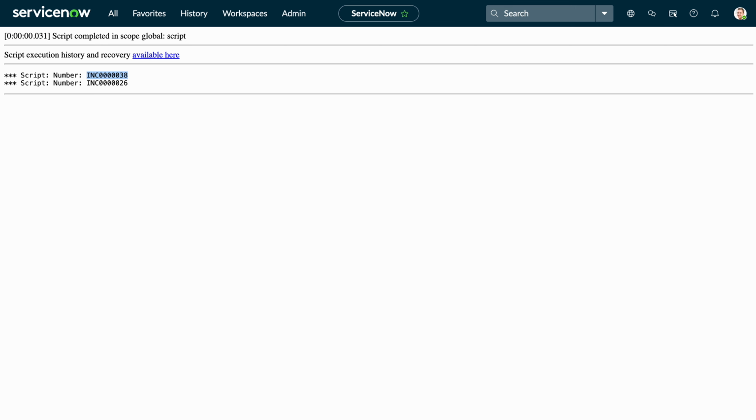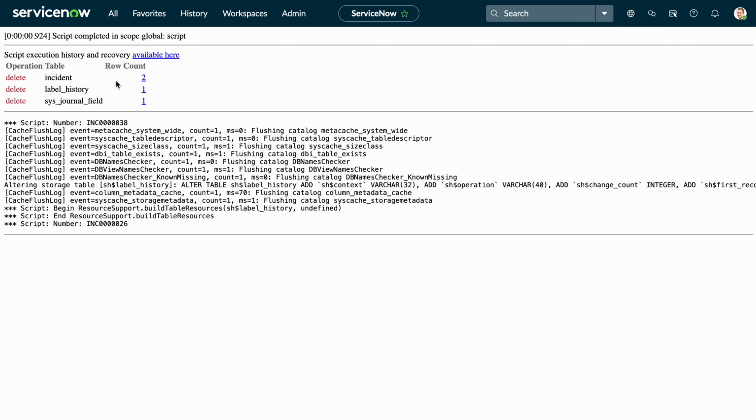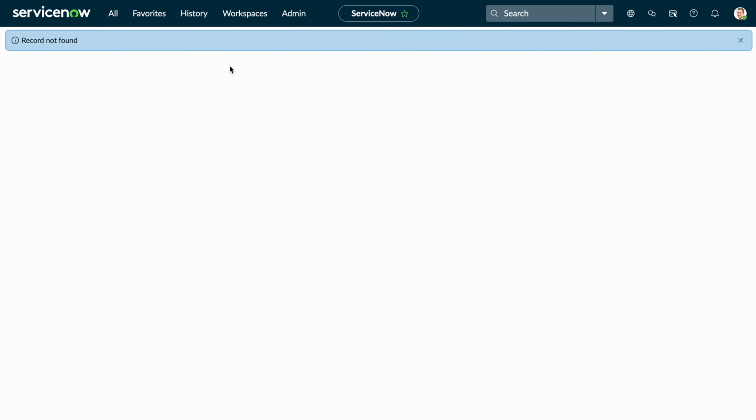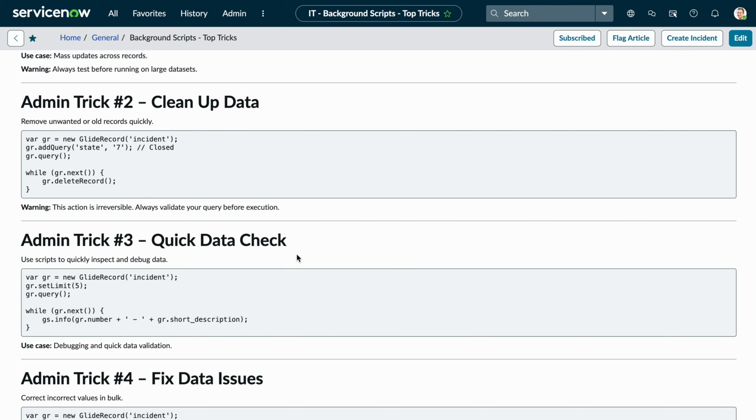So what I'm going to do now is go back to my background script and uncomment delete record, then run the script. We can see here it deleted 2 incidents, and now if I go to this and try to refresh, it says record cannot be found. Okay, so that was one trick to clean up data.